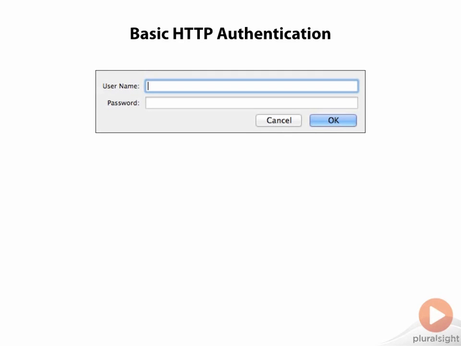Authentication is a mechanism used to secure a site by requiring credentials from the user. This is typically a username and a password. The simplest way to do this is to use either basic or digest HTTP authentication.